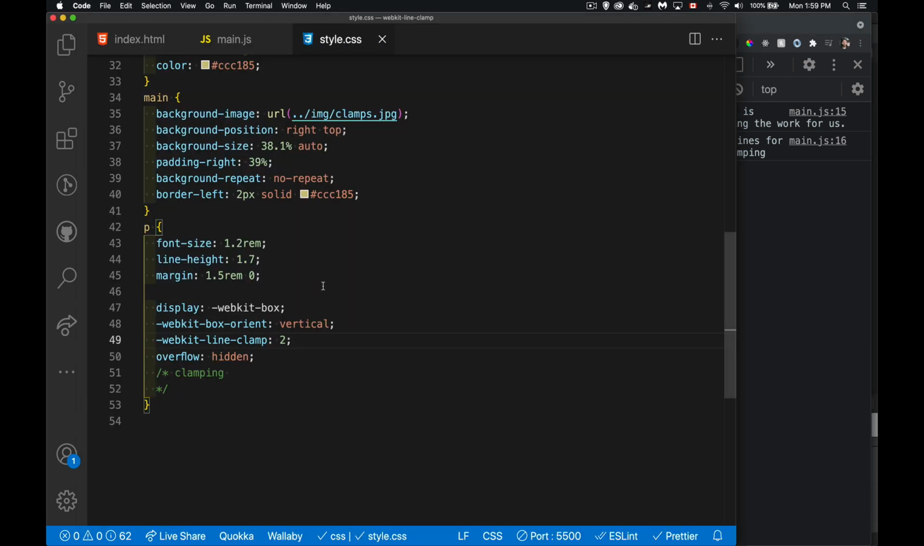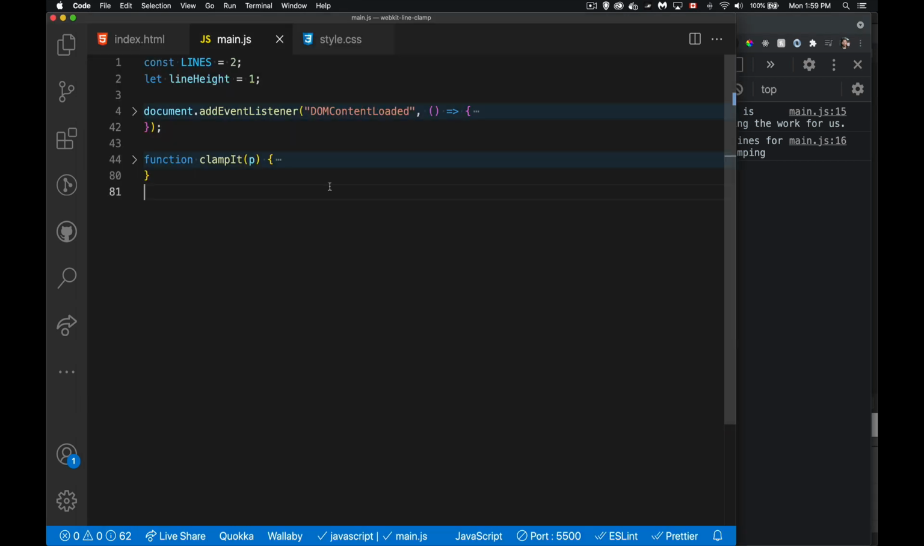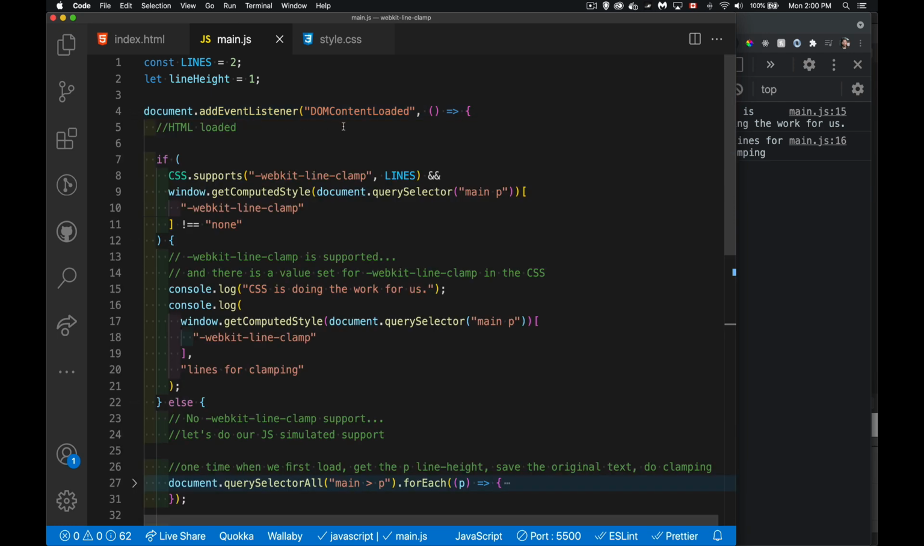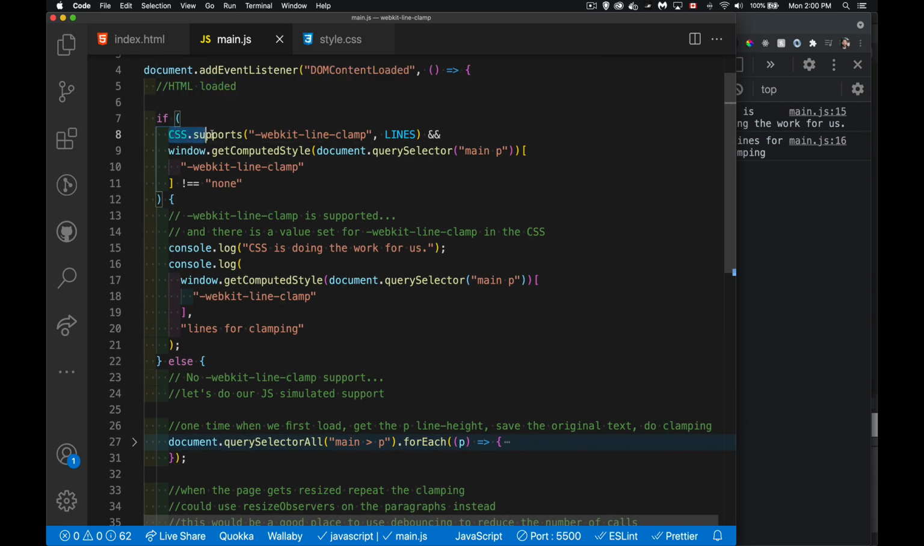Okay. In my JavaScript, I'm going to be looking for the DOM content loaded event. This tells me the HTML has been loaded, so I can start looking at that. Now, there is a built-in CSS supports method. So this is an actual object in JavaScript. This is a method that belongs to that object. And you can check to see if the browser supports any CSS property. This was added at the same time as the @supports rule in CSS. So we're looking to see, does the browser support this thing? And you have to provide a value for it.